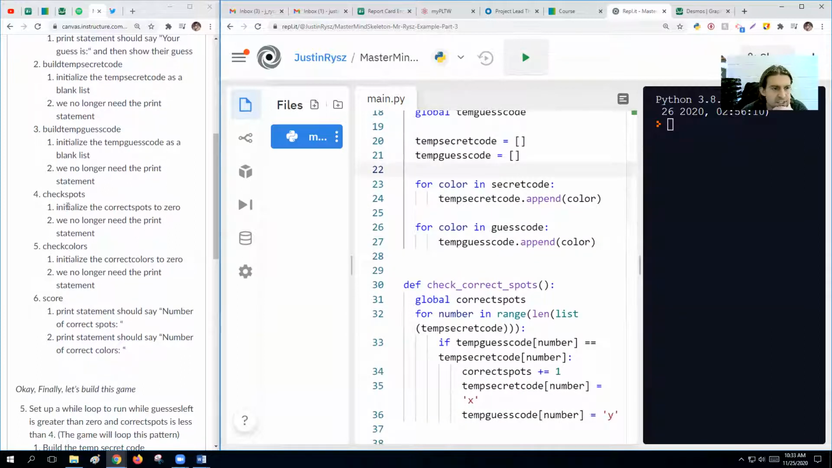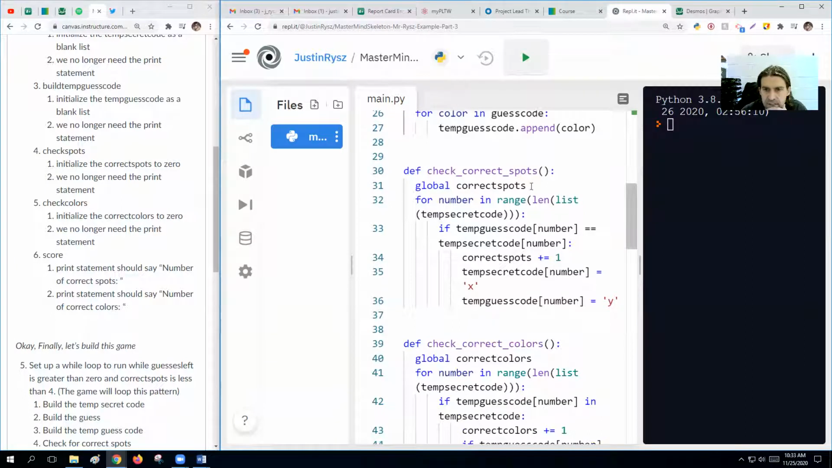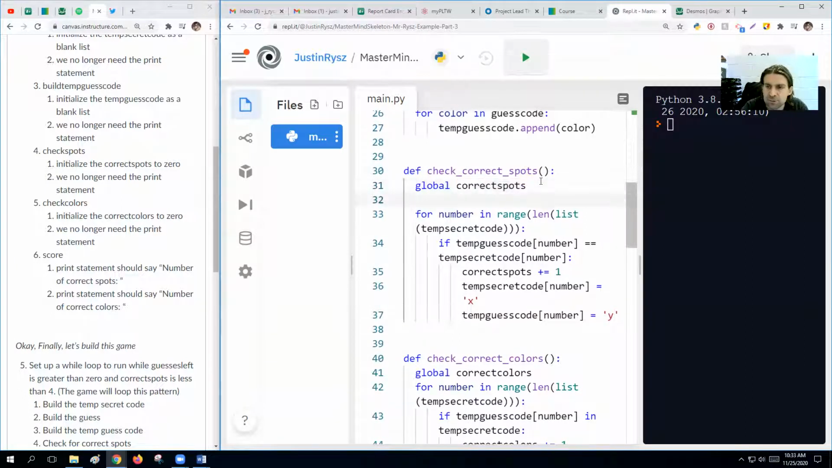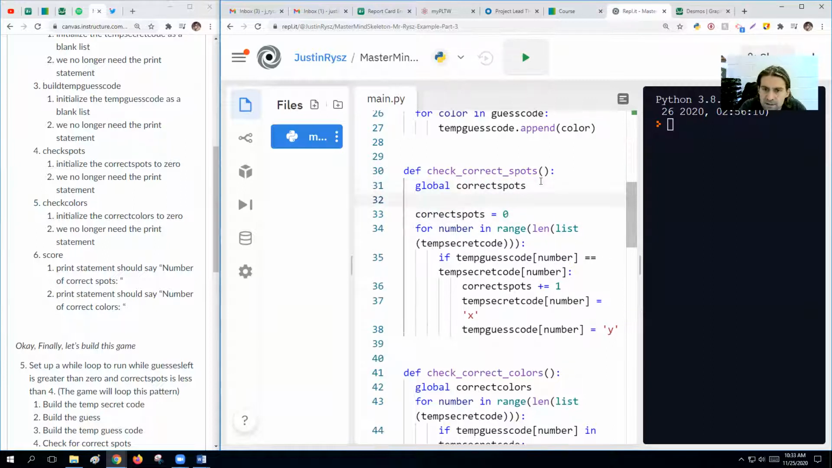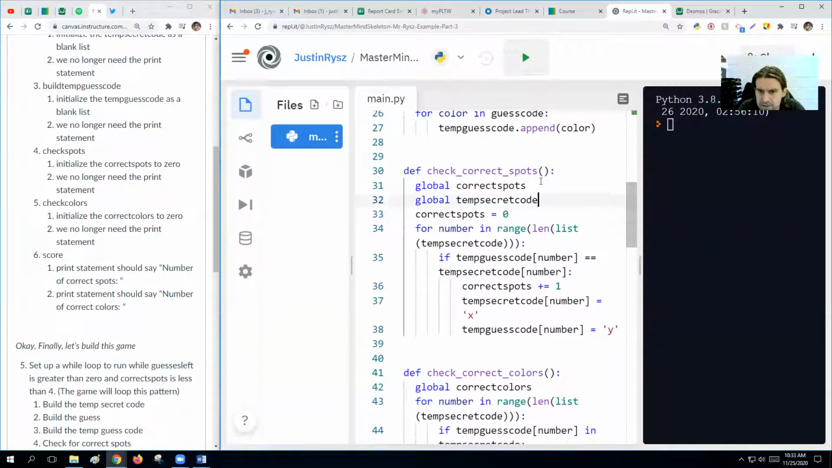All right, our check spots here, we need to initialize correct spots as 0. So we get it as global. When we try it over again, we want correct spots to equal 0. Okay, that will go through. You know what? We might as well. I already see this doesn't hurt, but I'm going to put a global temporary secret code. And that's all we need, right? Temporary secret code.